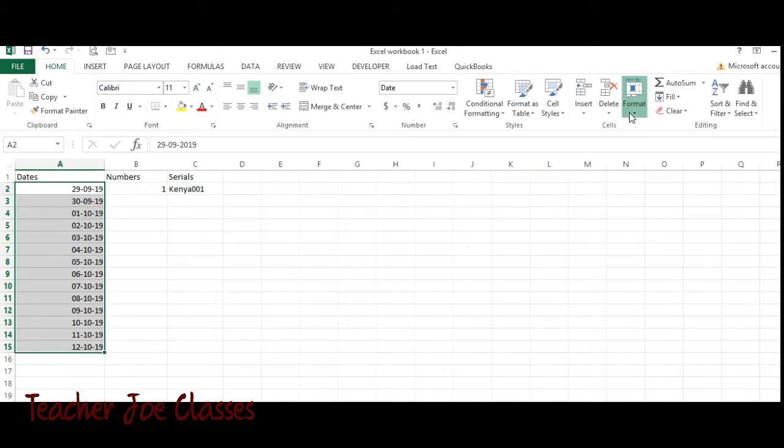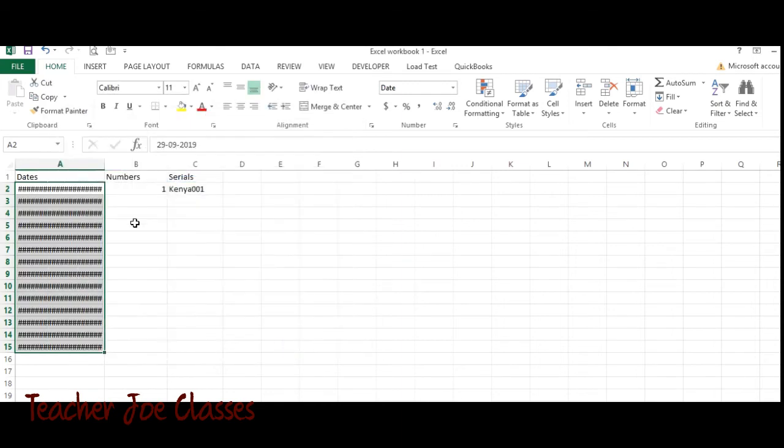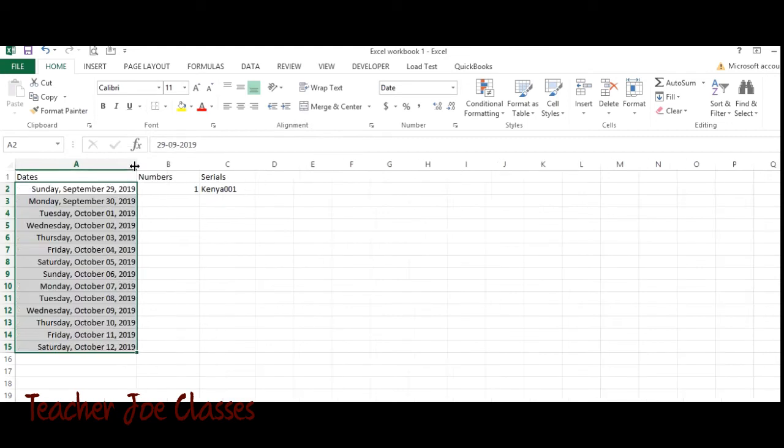We can format those dates to show the long date format so that we can see whether it is adjusting even the days of the week. So I've gone to format cells, then I've selected date category, long date, and then I click OK. Let me enlarge to see the content. So it knows, the computer has automatically put dates from Sunday all the way to Saturday of October 12th.